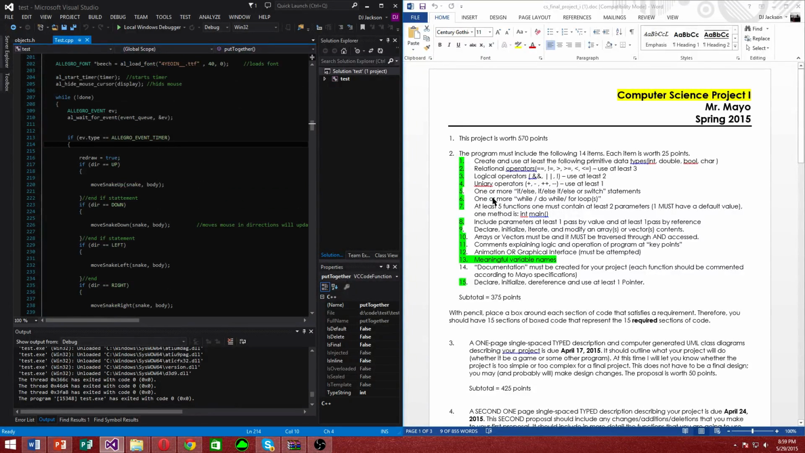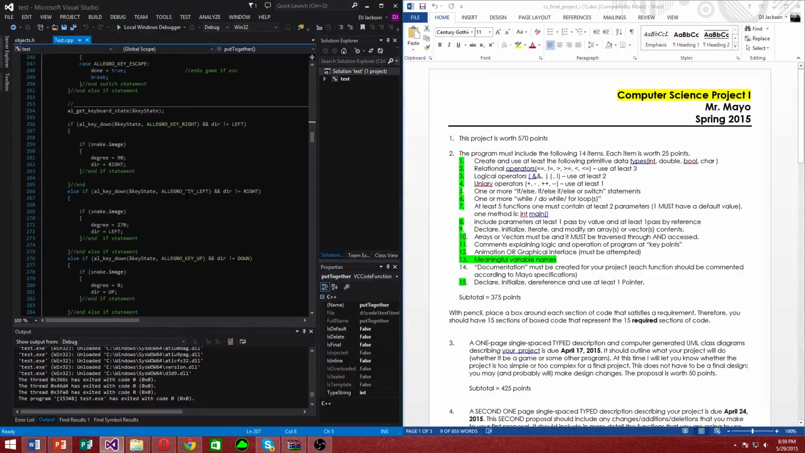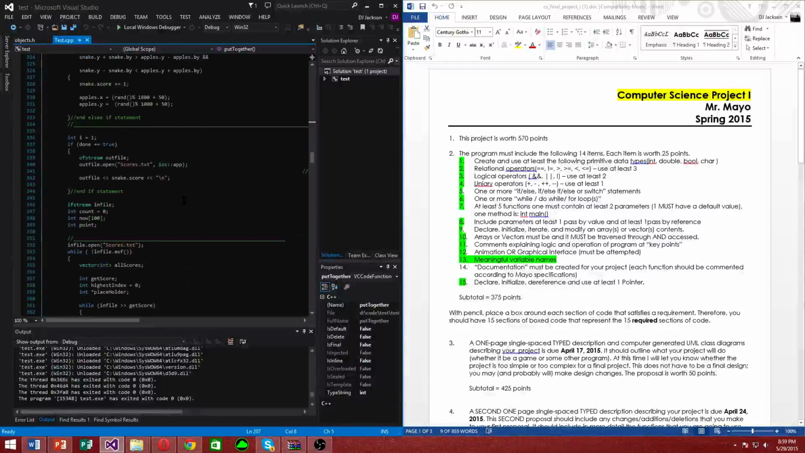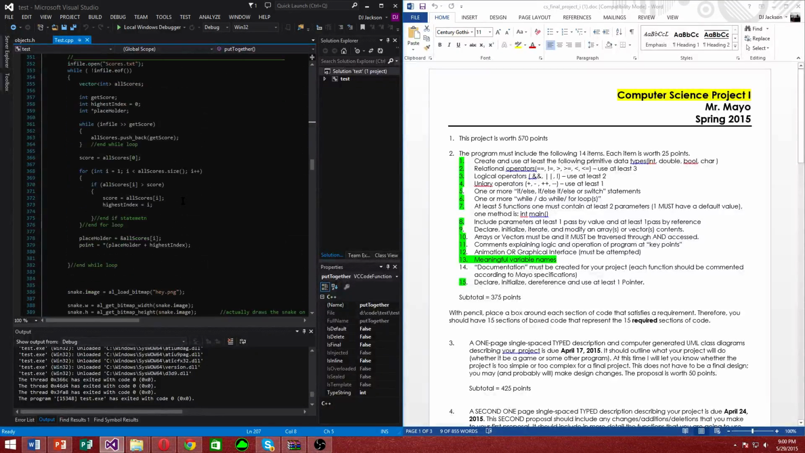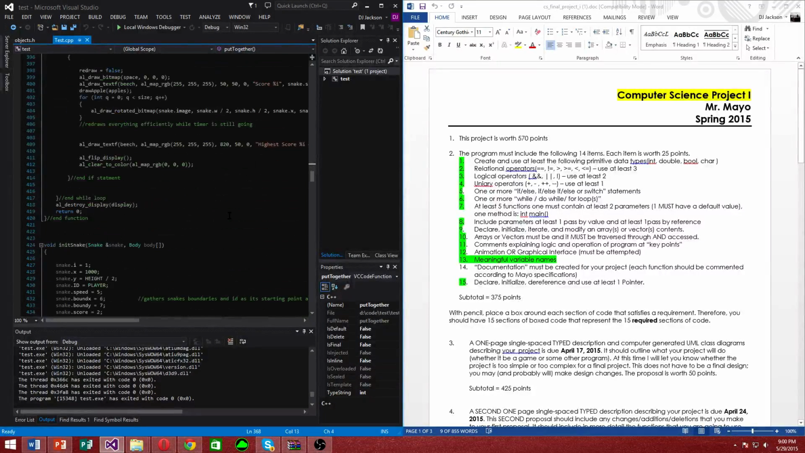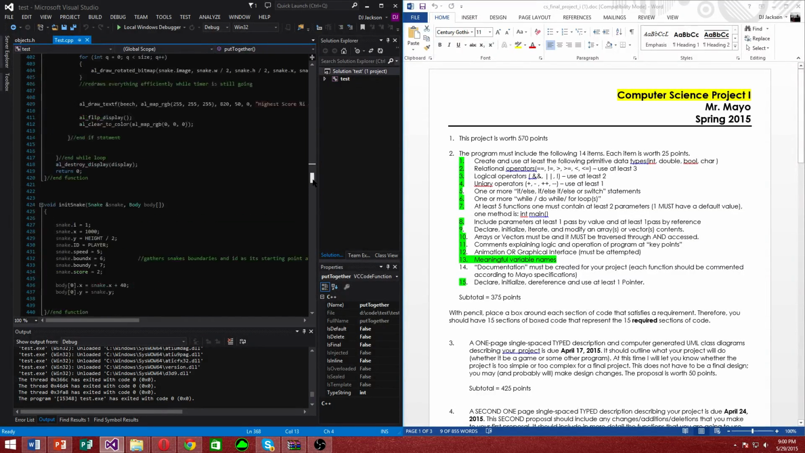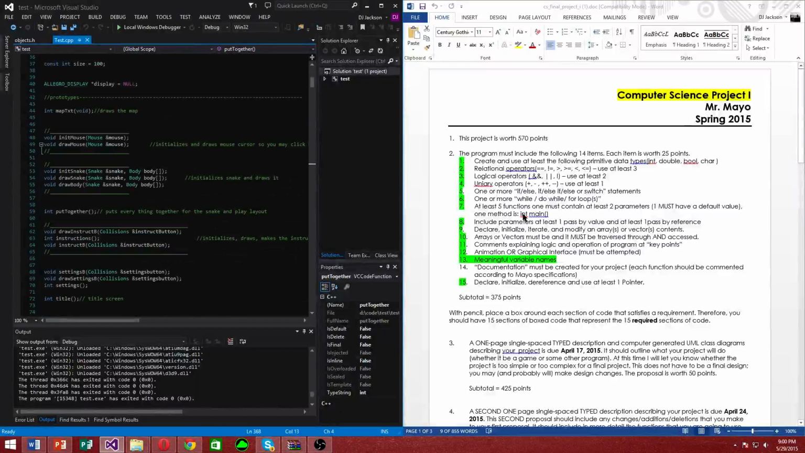One or more while, do while, for loops. Once again, I use a lot of those. Here's already one while loop right there. Here's a for loop right there. I don't believe I have a do while. I did when I was messing around with some stuff, but then I got rid of it because I didn't need it.